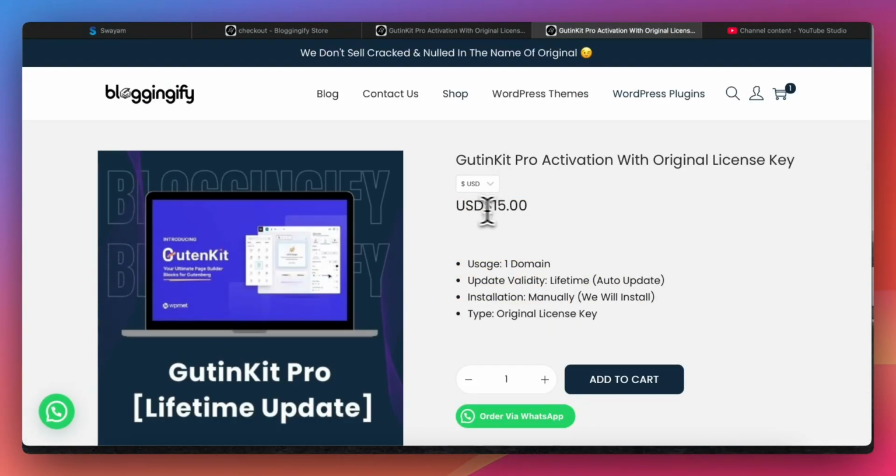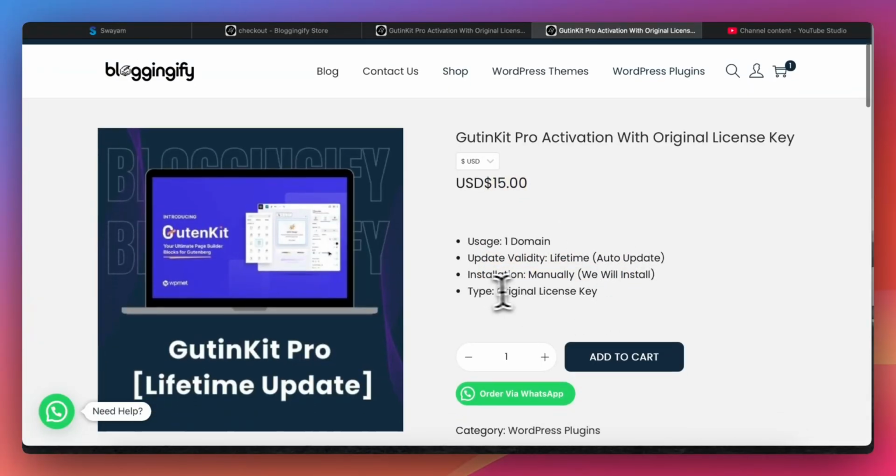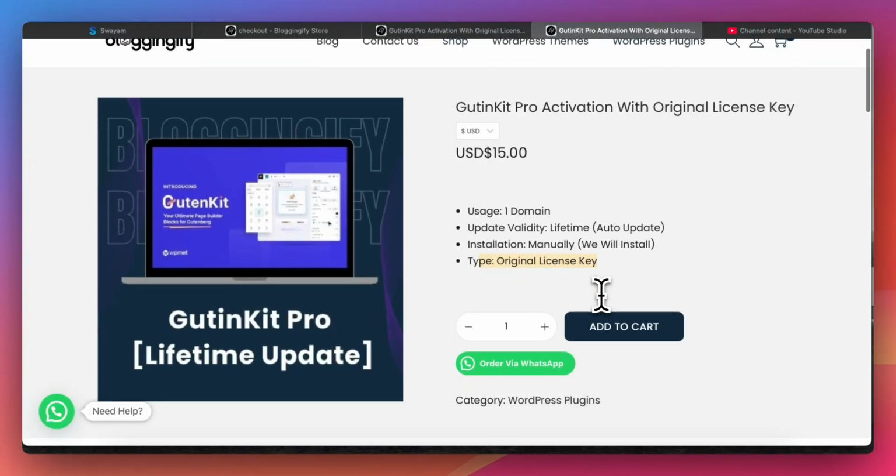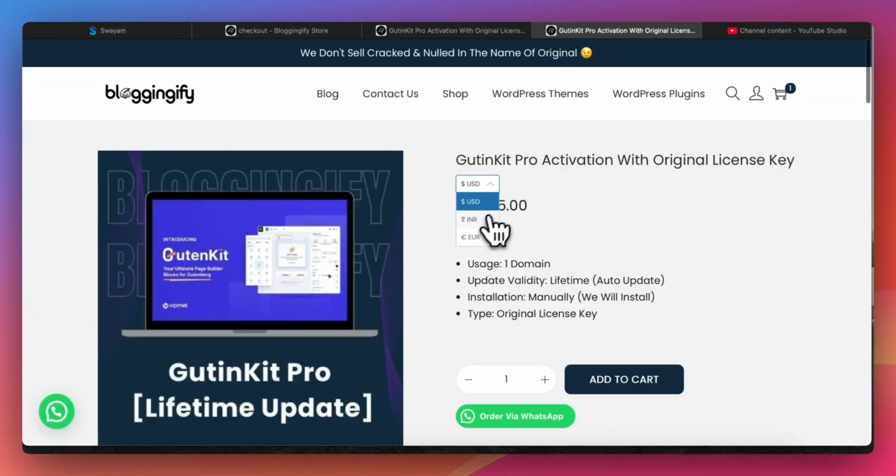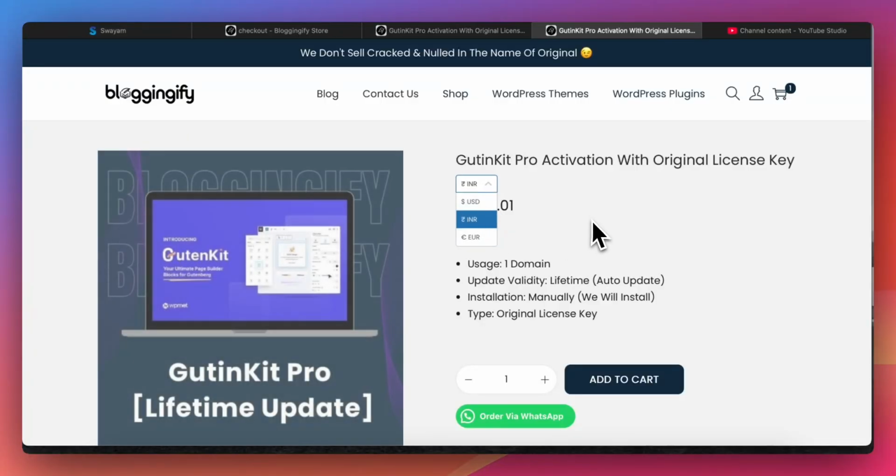So here you can see $15 for a single domain, update validity lifetime auto update, installation we will install manually, license type original license key, so you will receive automatic updates from your WordPress dashboard. If you want to change the currency, for example if you live in India, you can select INR, and if you are outside of India you can select USD and Euro currency.